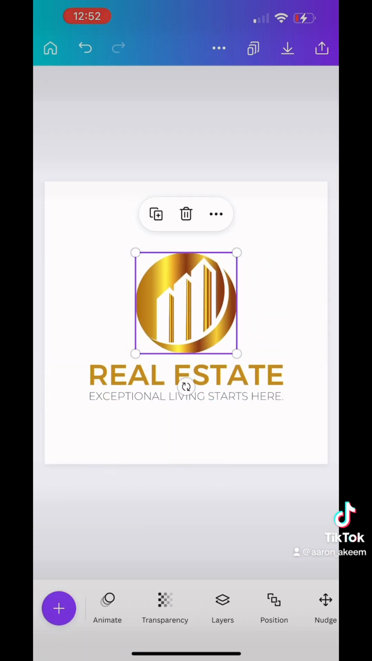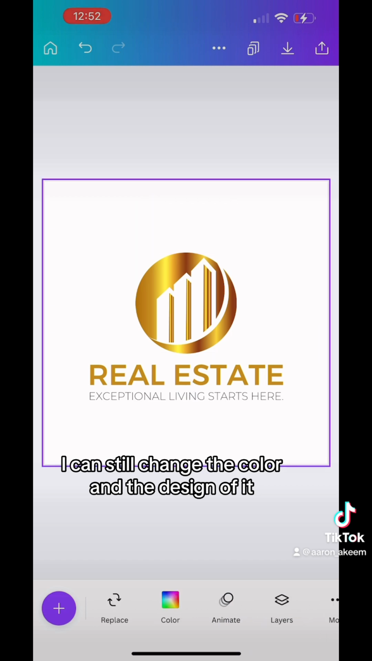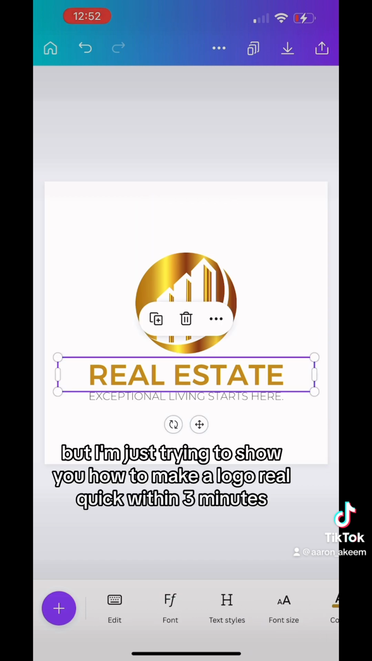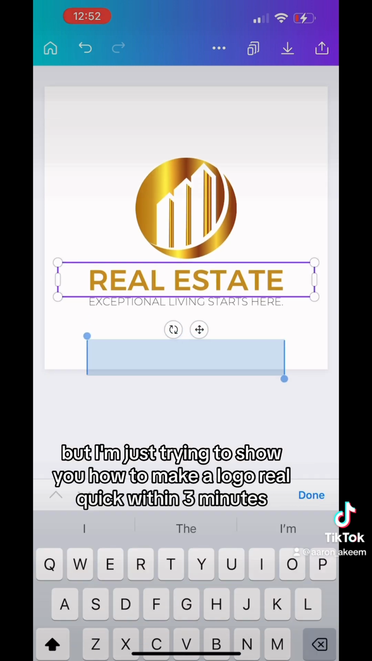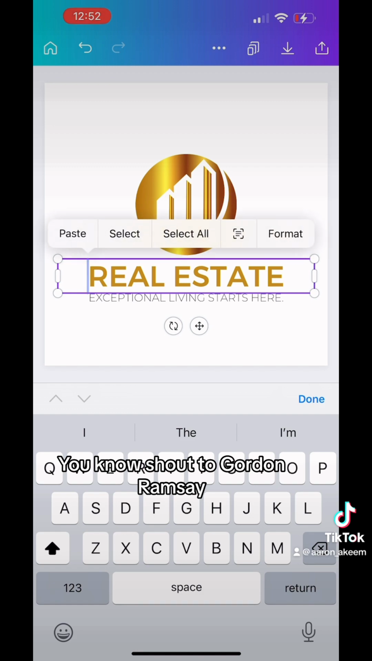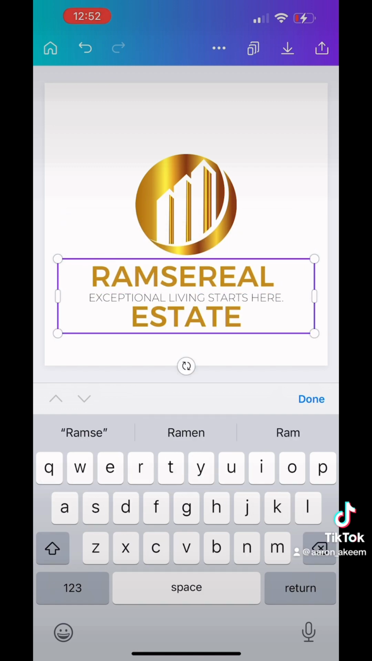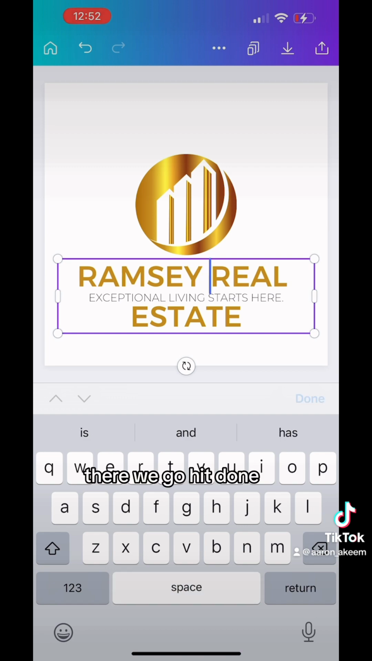Now, if I want to, I can still change the color and the design of it. But I'm just trying to show you how to make a logo real quick within 3 minutes. So I'm going to add a name, shout out to Gordon Ramsay. I like watching the show. So we're going to call this one Ramsay Real Estate. There we go. Hit done.